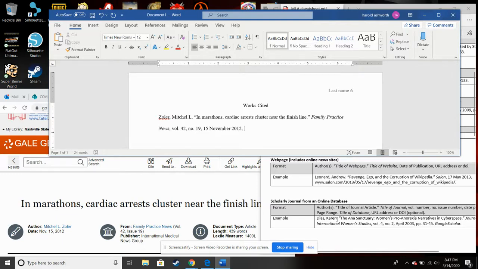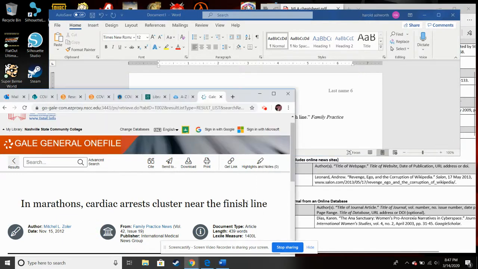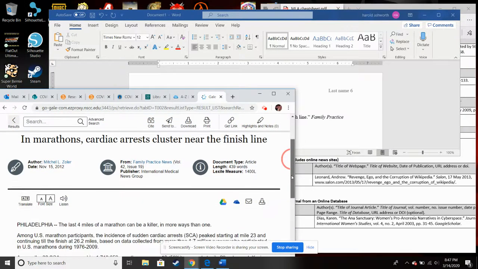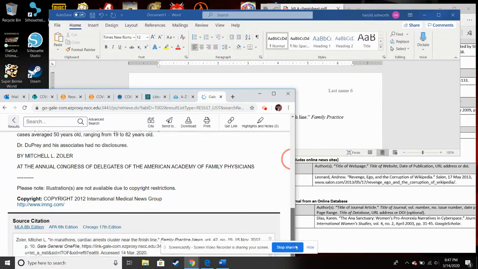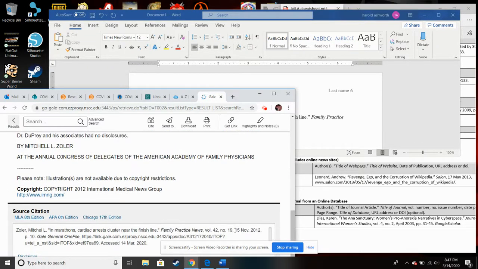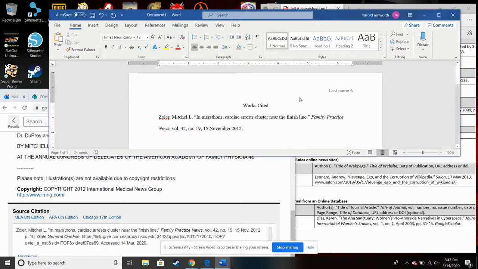The next thing it tells us to look for is the page range. To find that, I'm going to scroll down. And I'm going to look at this citation that they've given us here, and it says it's on page 10. It's only the one page, so we're going to type the letter P, period, 10. If it were more than one page, we would type PP, period, and then the entire range.